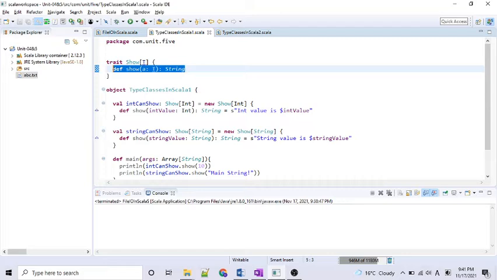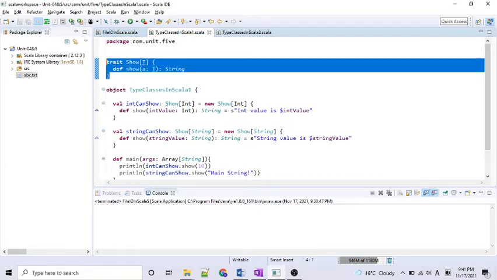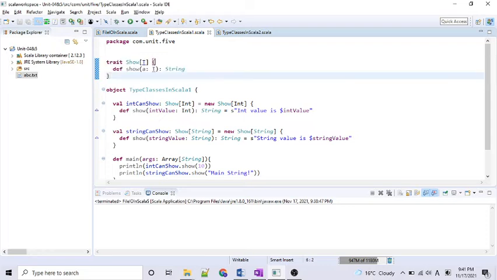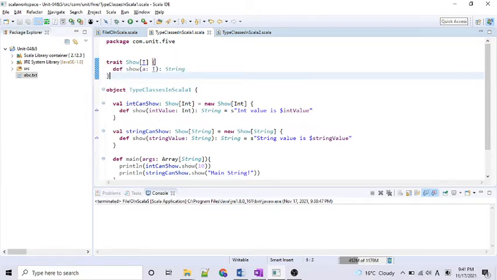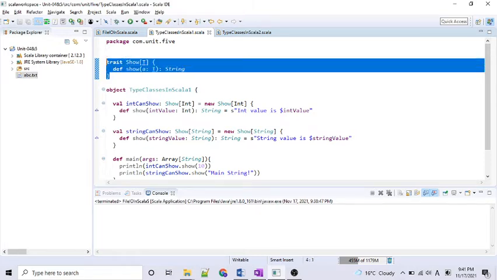This is only the declaration in the trait. So if we try to implement or extend this trait, we should provide the definition of the show method. But it is not specific. Here T can be integer, or T can be string, or any other data type. That's why this trait is a little generic.